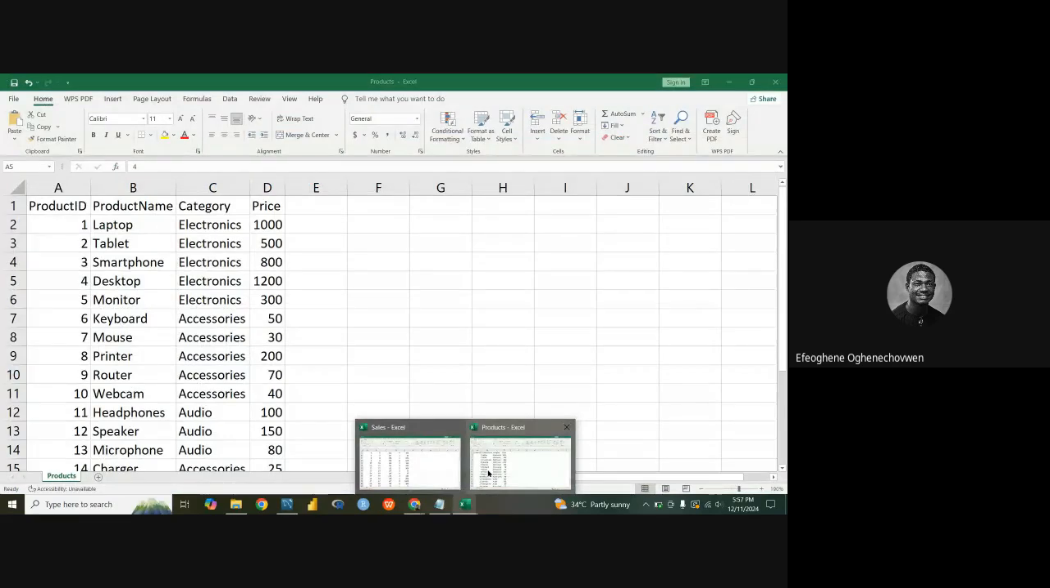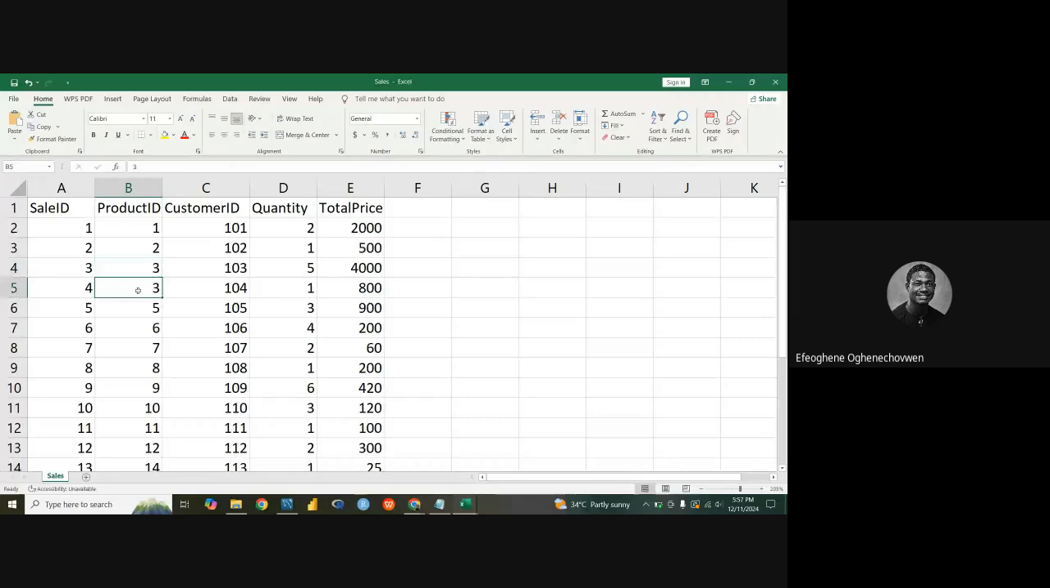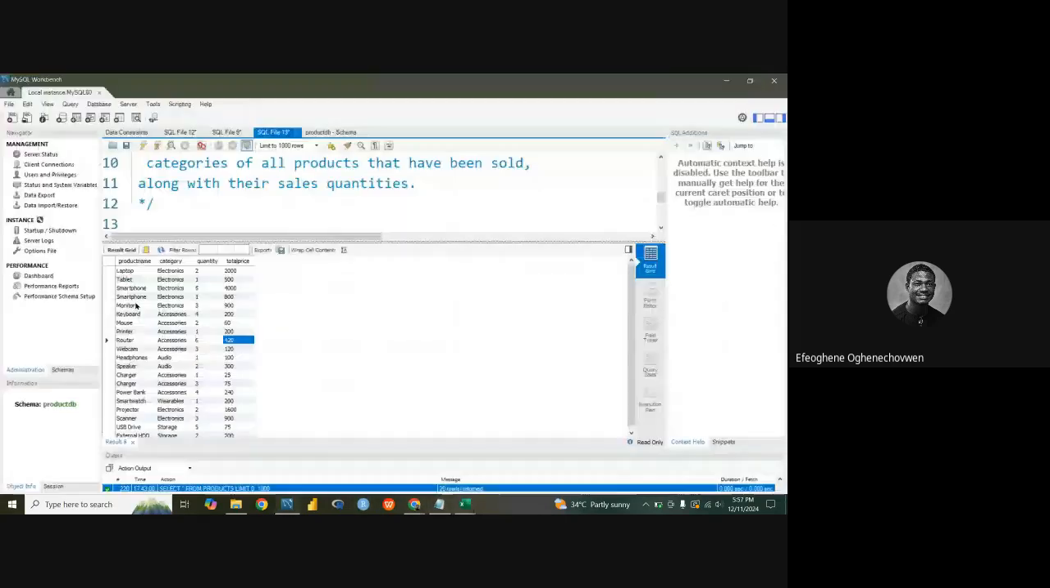Smartphone is 3. And look at it, 3 here occurs twice. That's why it's occurring twice. Okay. Now let's look at monitor, keyboard, mouse, printer, router, webcam, headphones, speaker, charger. Okay, charger was sold once.